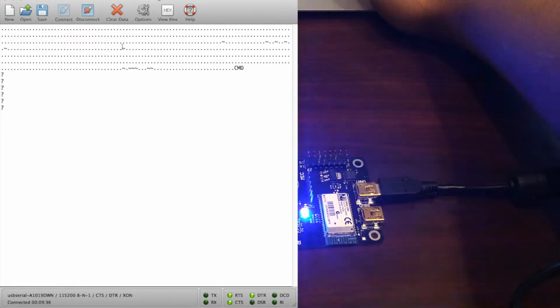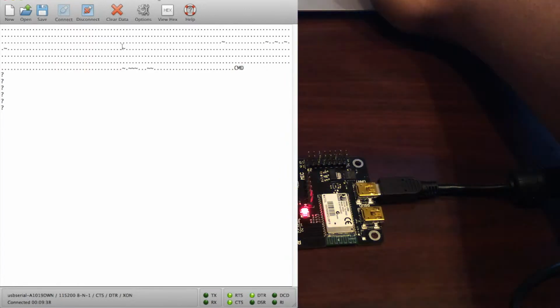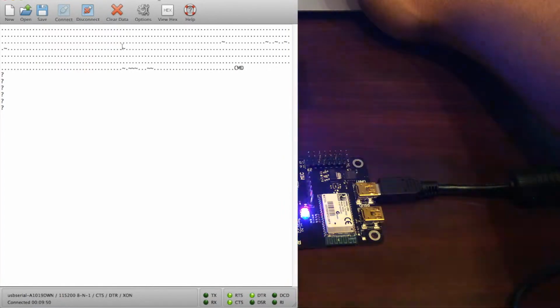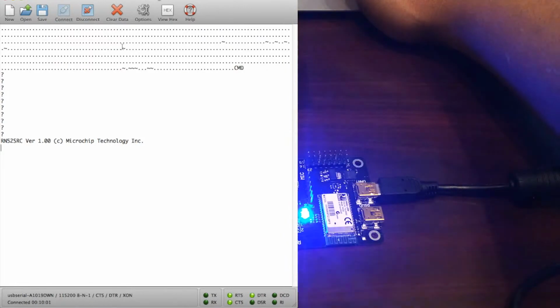As you can see here, as I'm hitting the enter button, a bunch of question marks come up on the screen, but this is just to wake up the firmware. It goes to sleep if you let too much time pass by. For example, for the firmware version, I just hit enter a couple times and type in V, and it'll tell me the Microchip version.